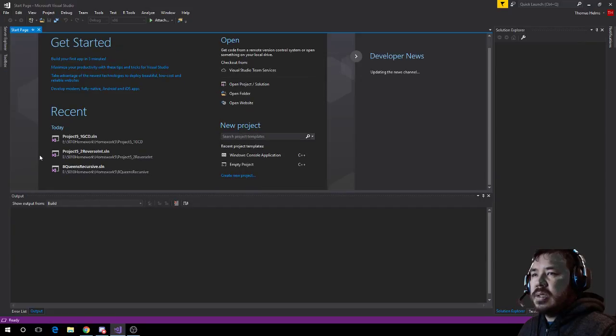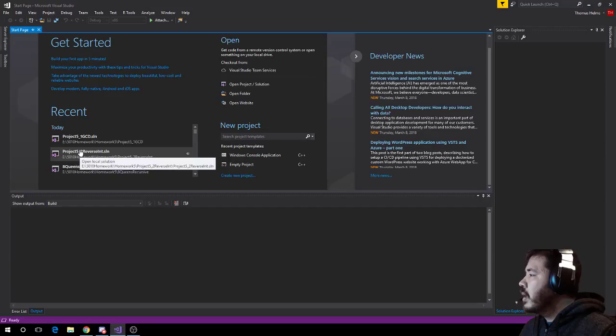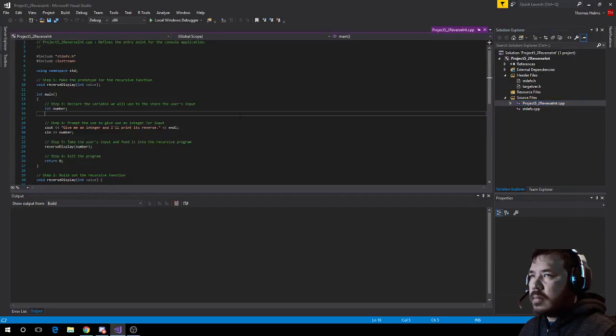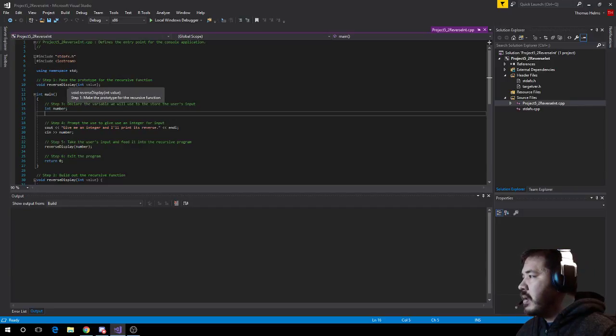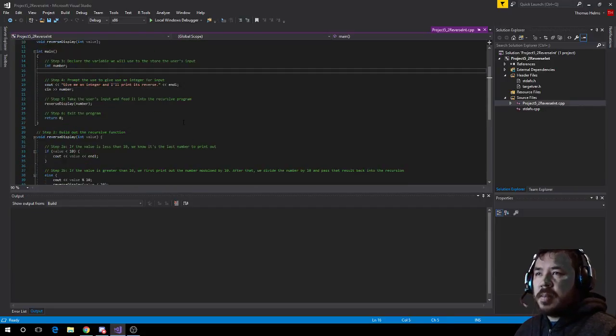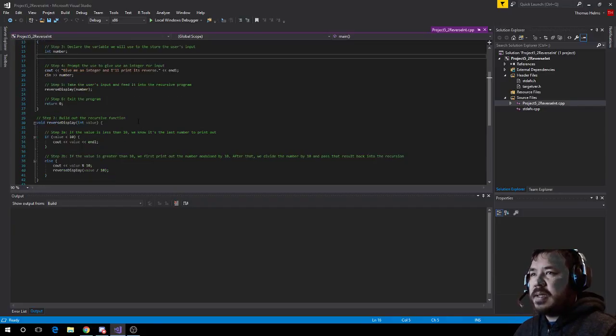Next one. Reverse, okay. All right, this one says write a recursive function that displays an int value reversely on the console using the following header: void reverseDisplay(int value). Yeah, void reverseDisplay(int value), which we got here. And there's our prototype down below. We actually build it out.